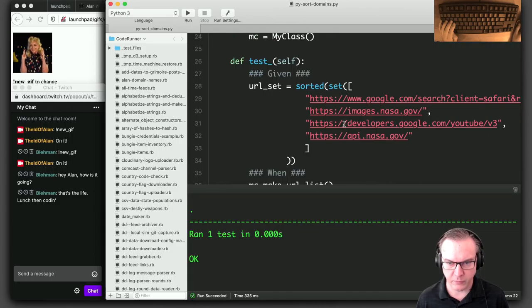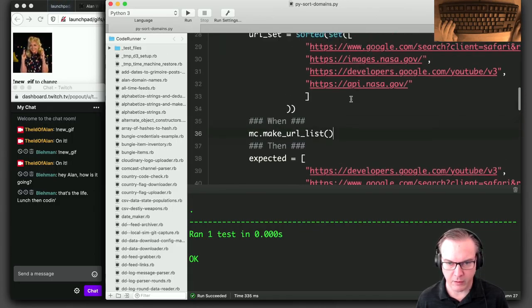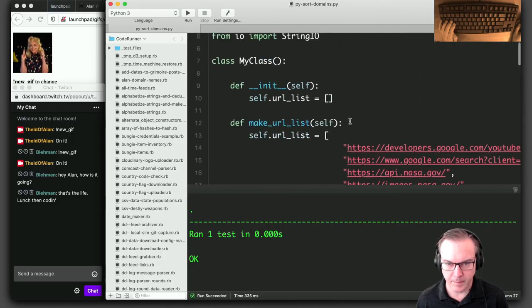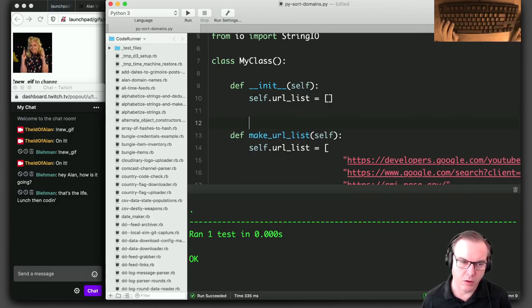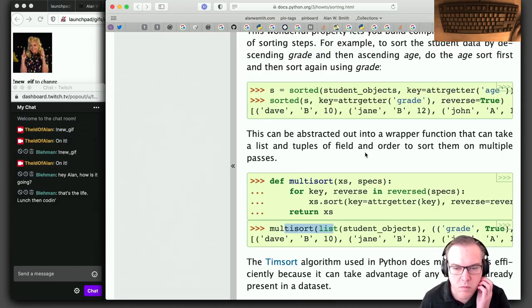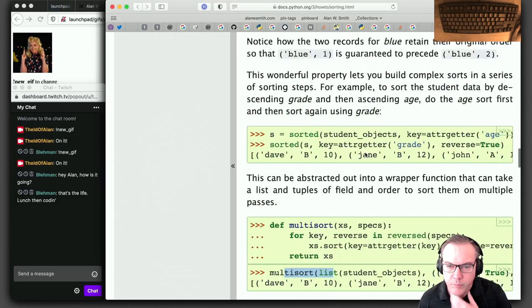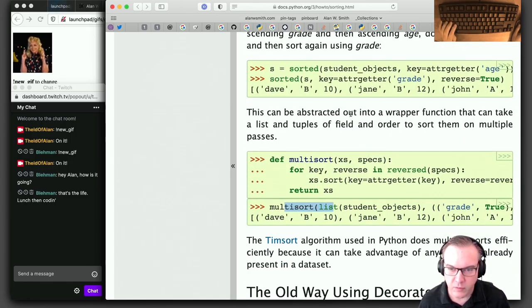All right, so we're passing the sorted list in. And now we're making the list, and we just need to get the right list out, or the right list to produce. So it sounds like we want to try and do this.